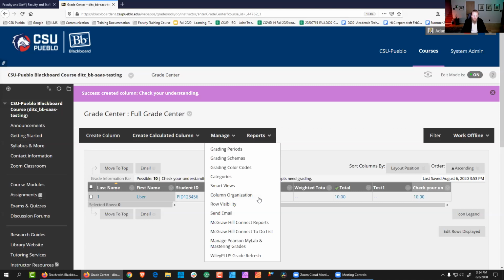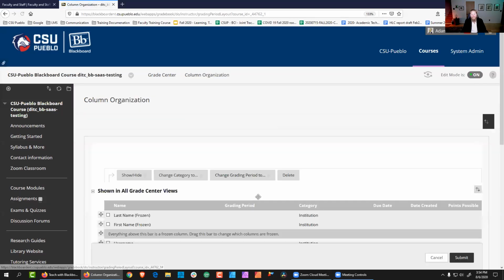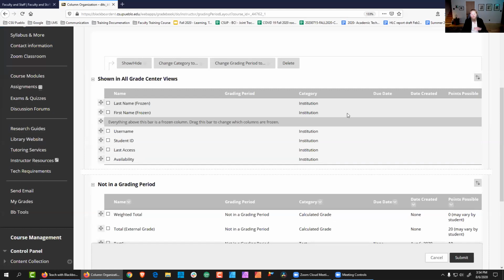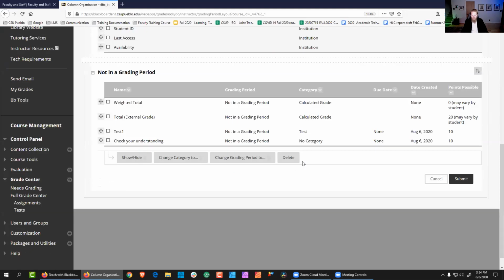If you click on column organization, what you get is a different viewpoint of your Grade Center. It's stacked. It allows you to reorder your Grade Center. It allows you to hide certain columns. There's a lot of different things that you can do within your Grade Center column organization screen. So just take note that it's there.